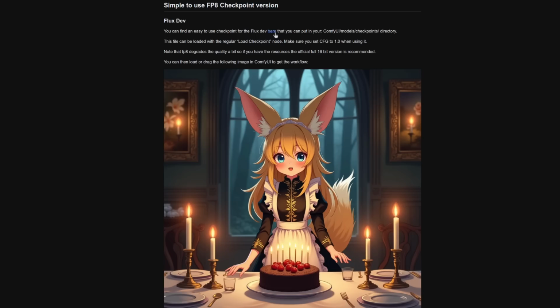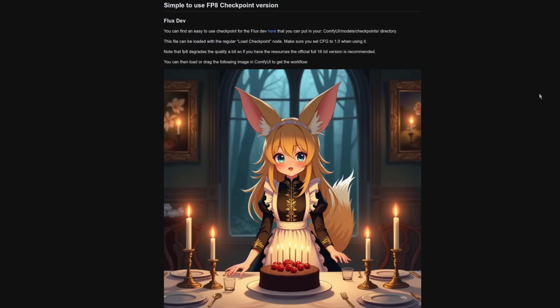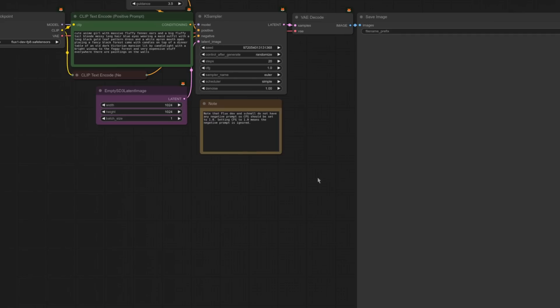All you need to do here is download that one checkpoint file and then drag the workflow into Comfy. While it's not as good as the full model they've got here, as FP8 degrades the quality a bit, so if you have the resources, use the full official 16-bit. It is great for those with lower end hardware. Okay, so let's do that then. I've already downloaded the checkpoint into my models checkpoints directory, so let's take that workflow and drag it into ComfyUI.